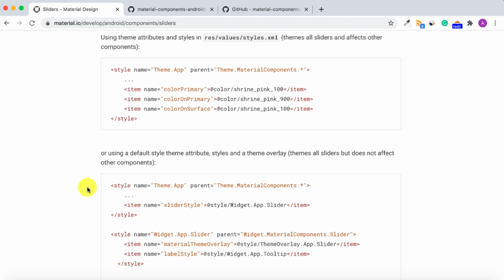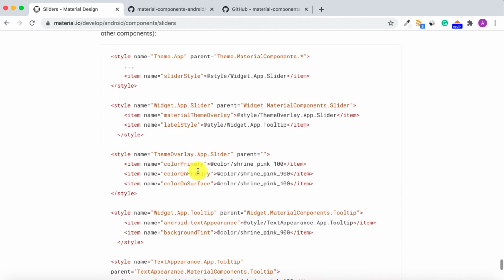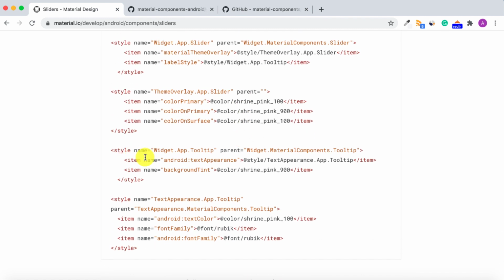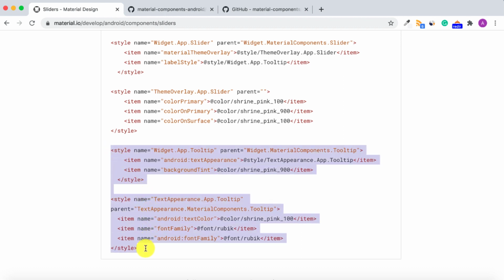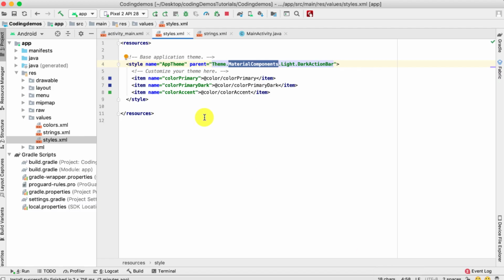Alright, so you can see down here we have the styles, and it says Widget.App.Tooltip, and that's actually exactly what we want to customize here. Material components tooltip. So here they're changing the text appearance and the background tint, and that is the background color. And they're actually doing another customization to the text appearance as well. Well, for this case, let's copy these two, let's include them inside our styles.xml file.